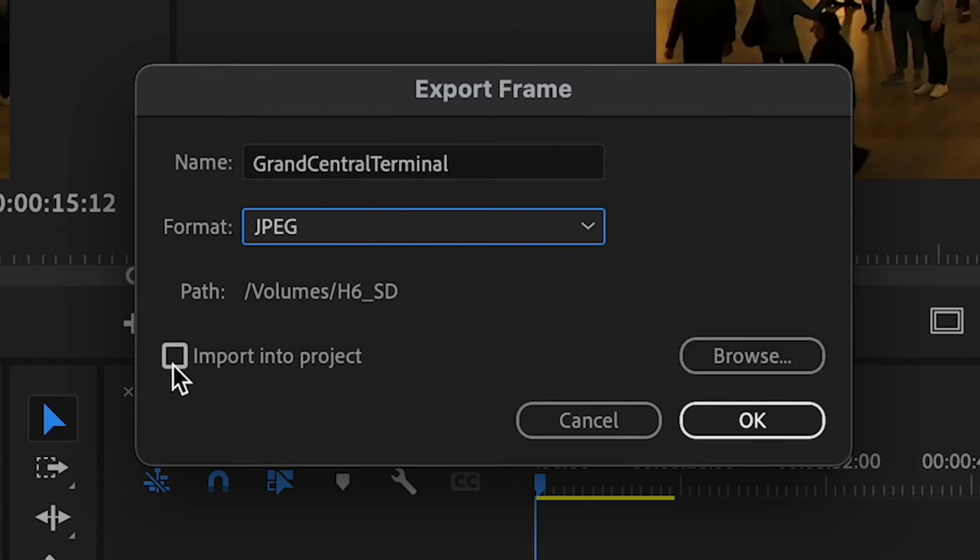And then finally, if you're wanting to import the screenshot back into your project to use in your video, this is where you can toggle it on and off.